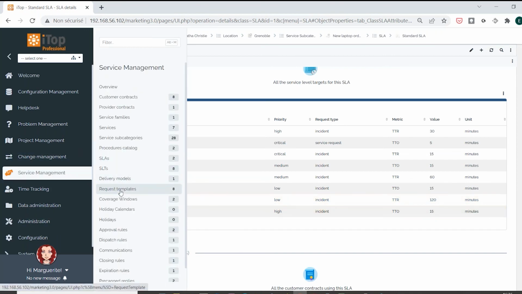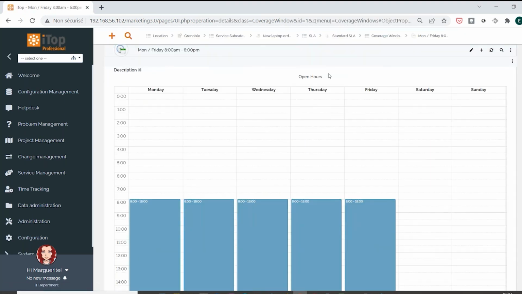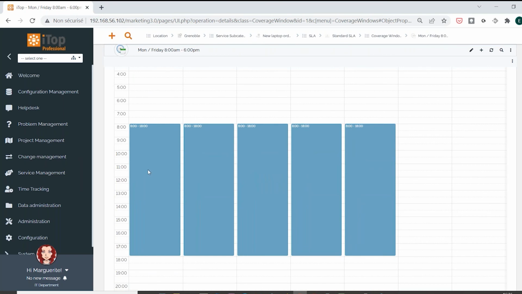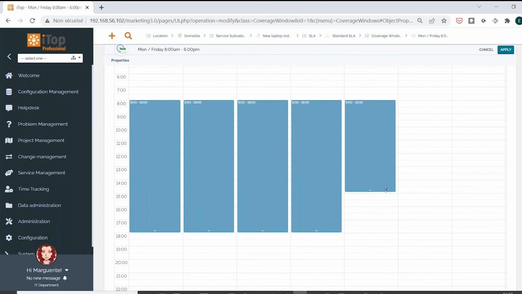Once we have defined the SLAs, we can define what we call the coverage window. So we can manage several coverage windows in iTop, 8 a.m. to 6 p.m., 24 hours by 7, etc. So a coverage window is a virtual calendar over a week where you can define a time zone. So for example, from 8 to 6, 8 to 6. And for example, if I edit this one, I can change the behavior and say, okay, on Friday, we stop working at 2 o'clock and from, for example, 2 to 6. Okay, so you can have a continuous period or non-continuous period if you want.